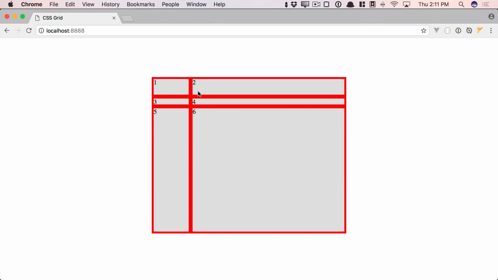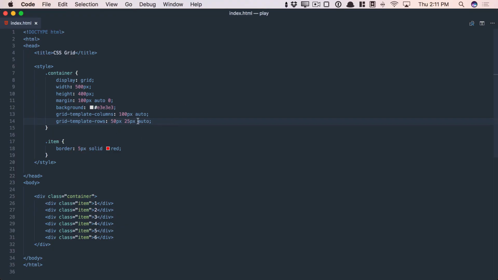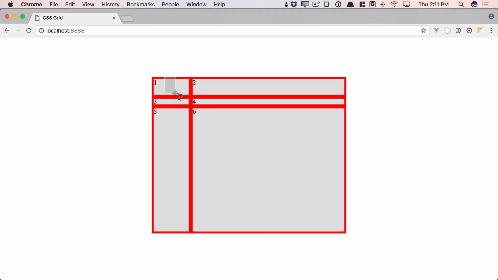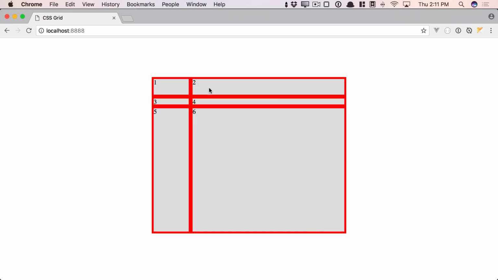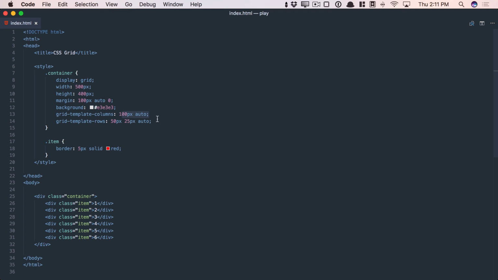So now what we're saying, and notice top to bottom, 50, 25, auto. So this first one will be about 50 pixels high. The next one we set to 25, so that'll be about 25 pixels high. And then the final one we set to auto, so it's going to fill up all remaining space. So the key thing to understand here is the number of values you provide correspond to how you want your grid to be presented. So again, here we wanted 2 columns, so we have exactly 2 values.